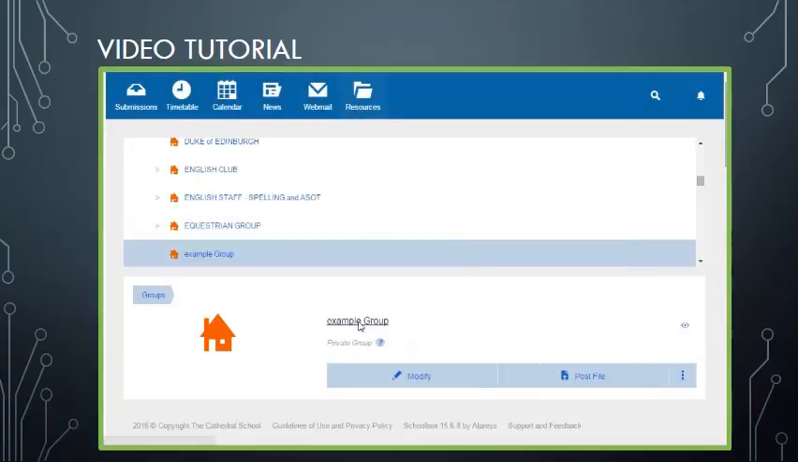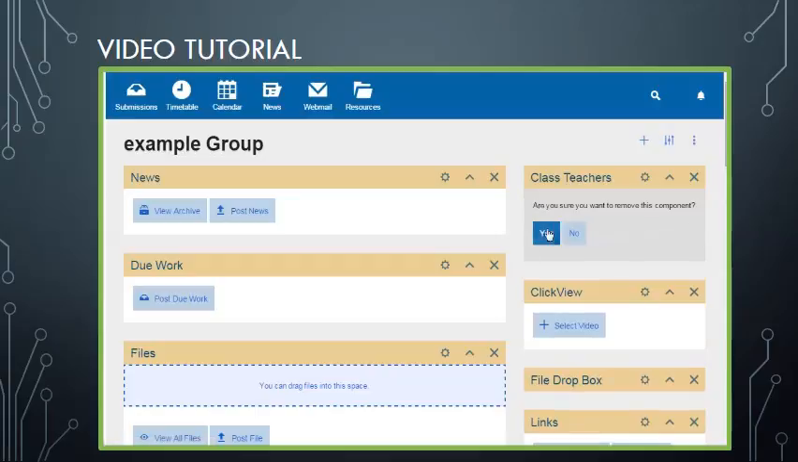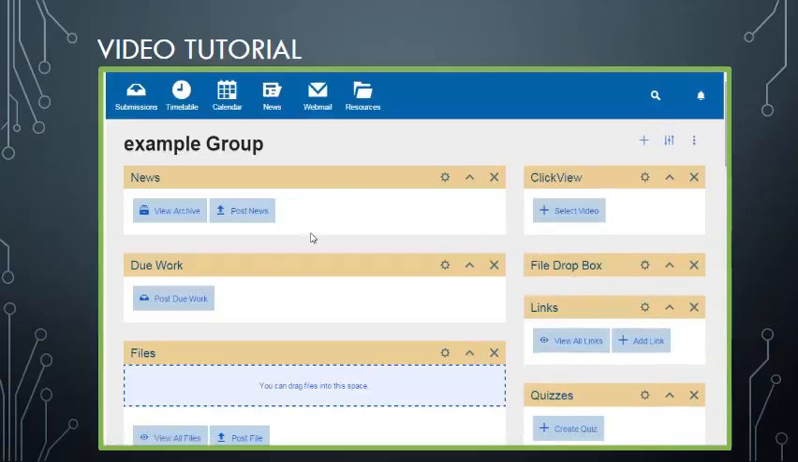I can go to the page and see that because I chose class page, it's set up with all of those default things, and I can change, delete whatever components I want, put whatever I want to in there. So essentially that's how I set it up.